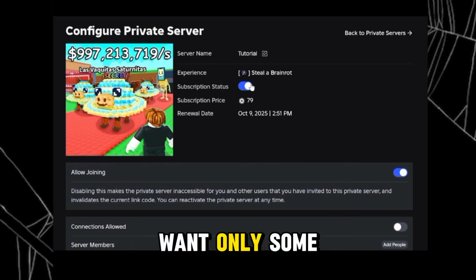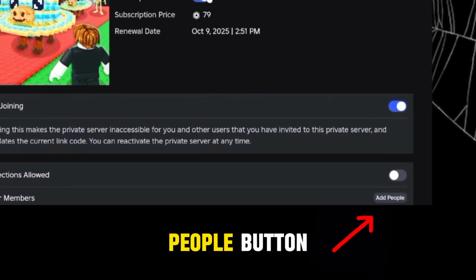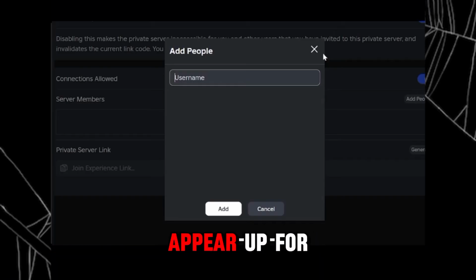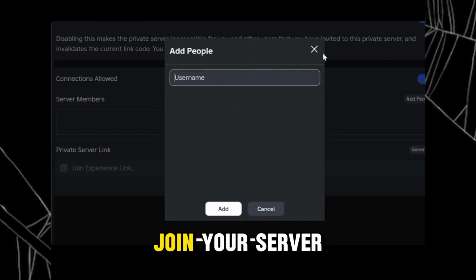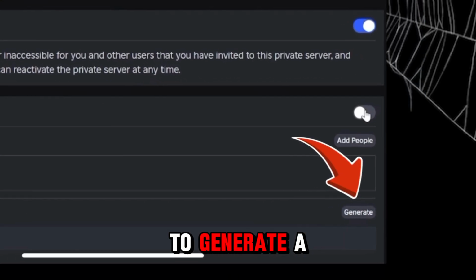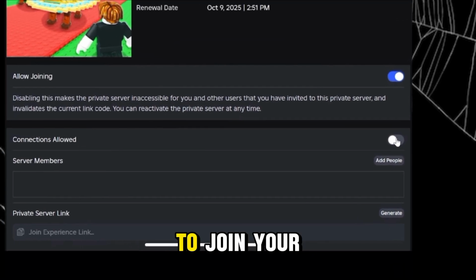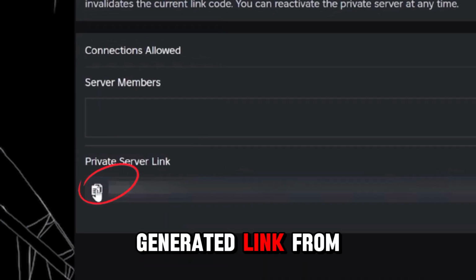And if you want only some of your connections to join your private server, you can tap on this add people button. This screen will appear for you where you can type in the username of your friends which you want to allow to join your server. Alternatively, you can also tap on this generate button to generate a link which you can send to people to join your server. And you can simply copy your generated link from this button.